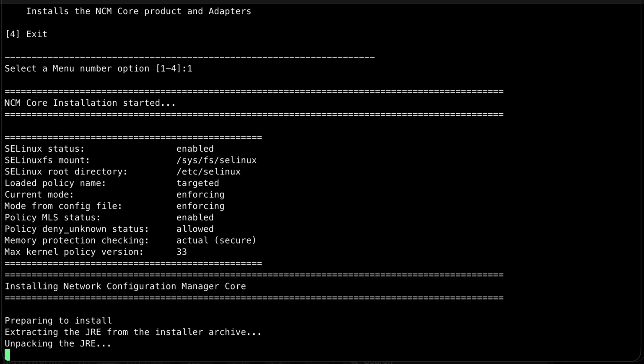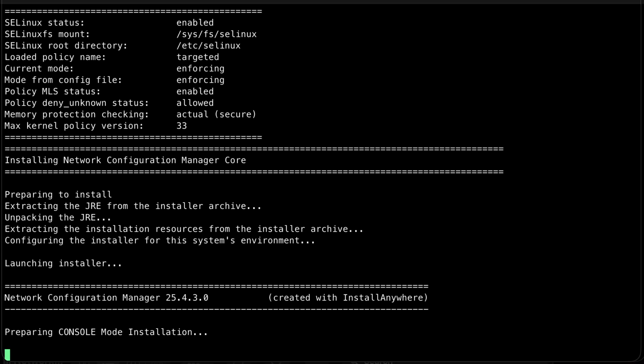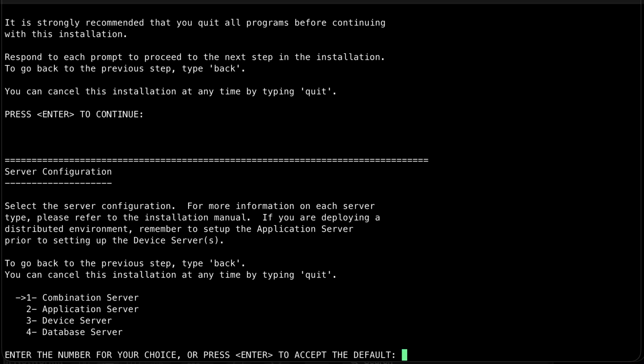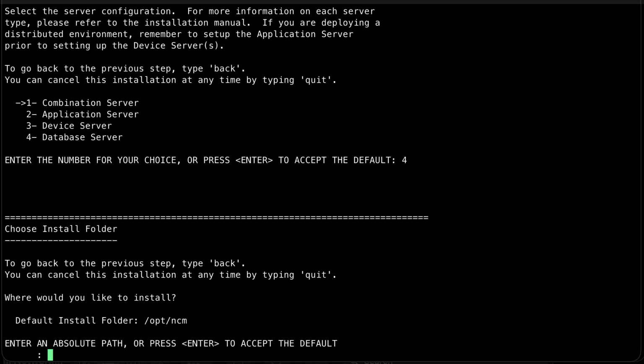Select 1 for NCM Core. Review the Install Anywhere instructions and press Enter to proceed. For the server configuration, select 4 for the database server. Specify your installation directory. You can enter a custom path now or simply press Enter to accept the default location.